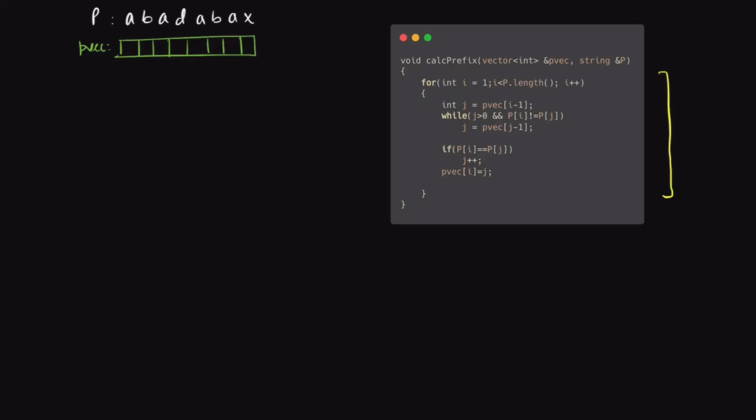So let us consider you are given the array pvec in which you will be storing the longest prefix value, which is also a suffix, for each and every index of the given string p. And this is the value of p that you can see. Now you have to keep in mind that this function accepts a vector which is filled with 0. That means the entire vector should be initialized with 0, just for the sake of uniformity.